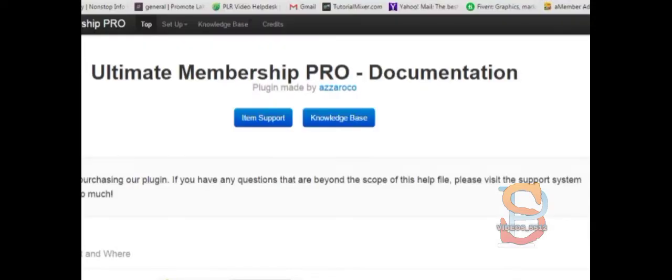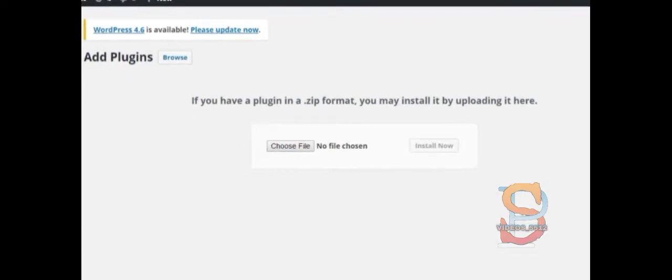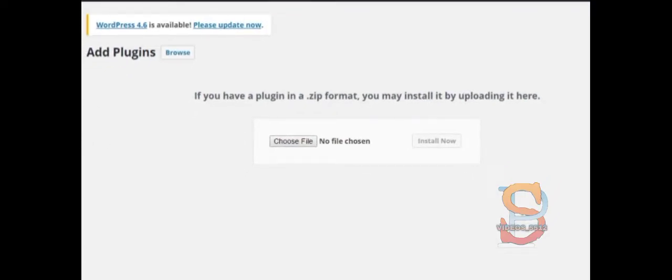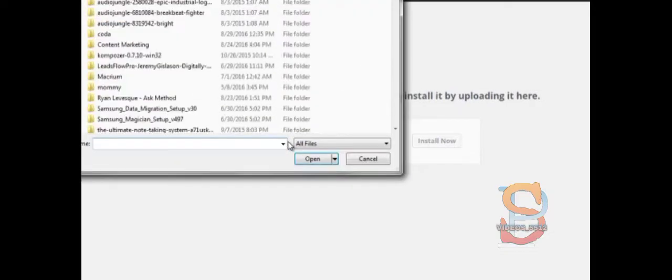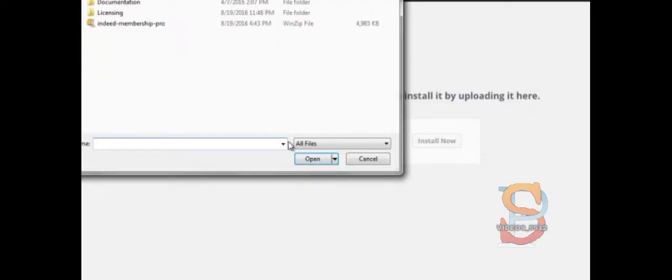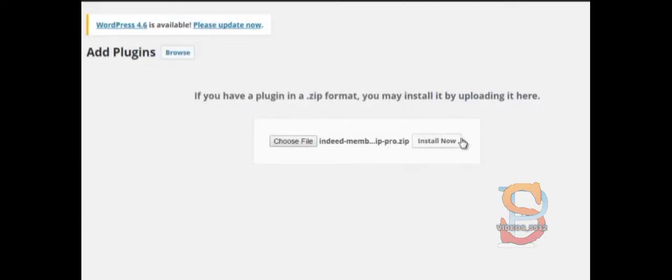Next, you need to go to your WordPress site. So go back over here. And what you need to do is under plugins, click on add new. All right. So after that, you click on add new, you click upload, you'll be sent to this screen here. You click on choose file. Then what you need to do is locate the plugin, which is this one here. Click open, click install now, and that's it.